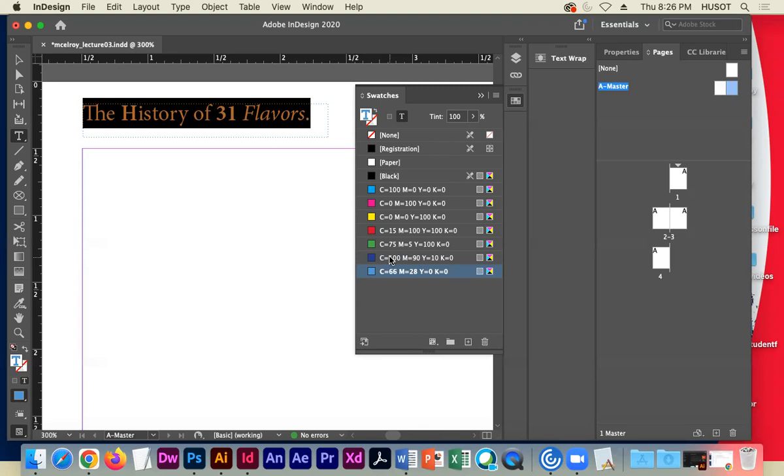So when you see a book, you see a magazine, all they have is a swatch library where they preset 5 colors, 10 colors, 20 colors. And that color is the same blue on page 1 as it is on page 120. A little trickier in Word than in InDesign, but the same concept. Color in one place appears on multiple pages.